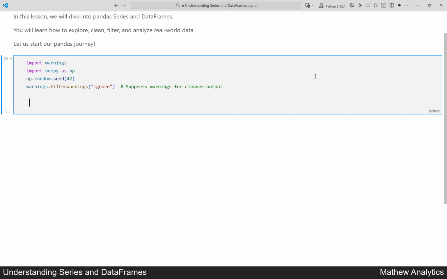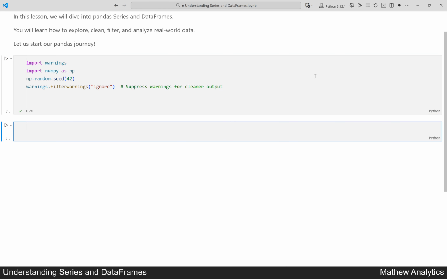Running the cell now. This cell sets up the environment by importing necessary libraries and configuring options to suppress warnings for cleaner output. While there's no visible output, notice that initializing the random seed ensures reproducible results in data operations and analysis later in the lesson. This prepares us to confidently explore and manipulate Pandas series and DataFrames with consistent behavior. If you are ready, let us begin exploring data.